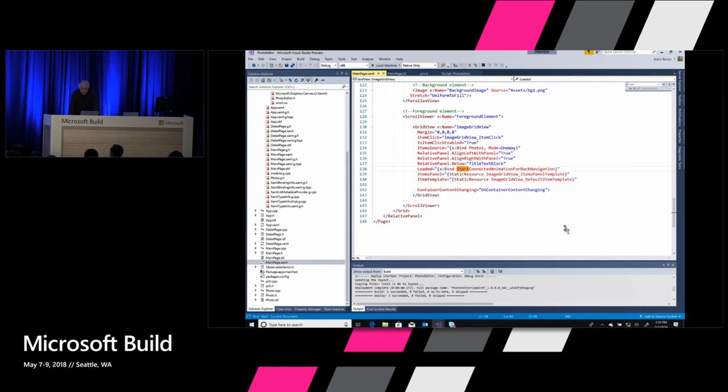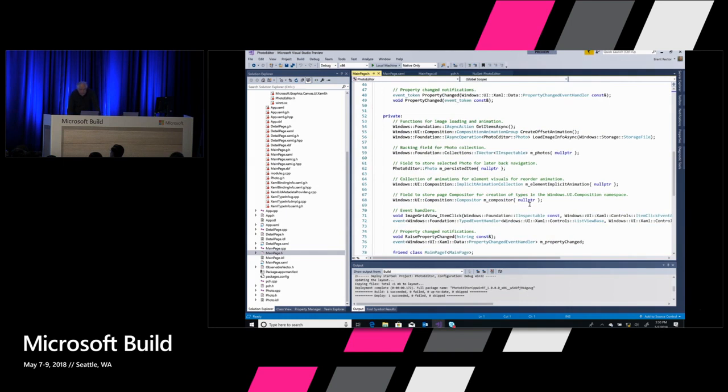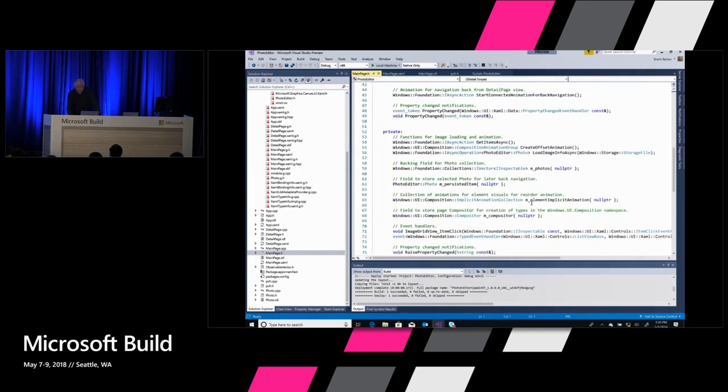Here's data binding to that method, start connected animation for back navigation. XAML referenced it here in a data binding expression. That's why I declared it in my IDL. If we actually look at the actual main page.h, it's got a lot more stuff on it because it has to represent all of those photos and everything it needs to do and use compositors to display them in the grid. But that's just implementation details for your code. You didn't really need to write all that in the IDL file because XAML didn't care about it.